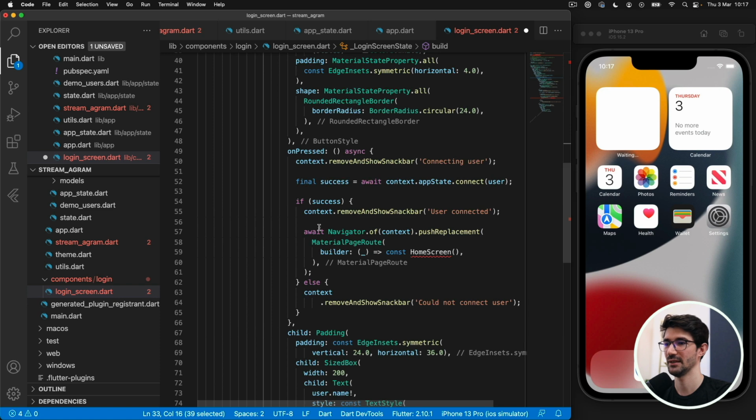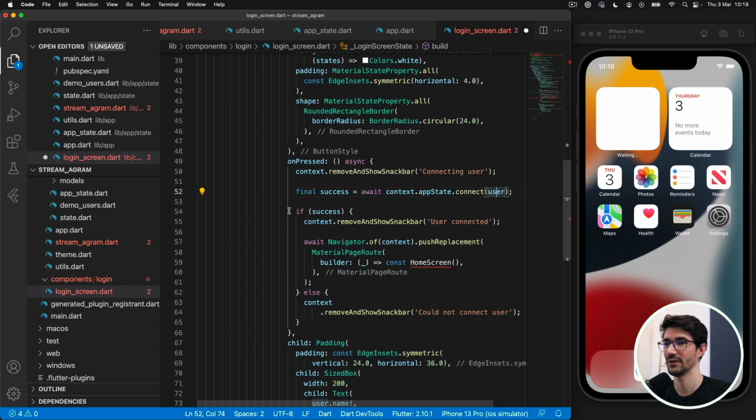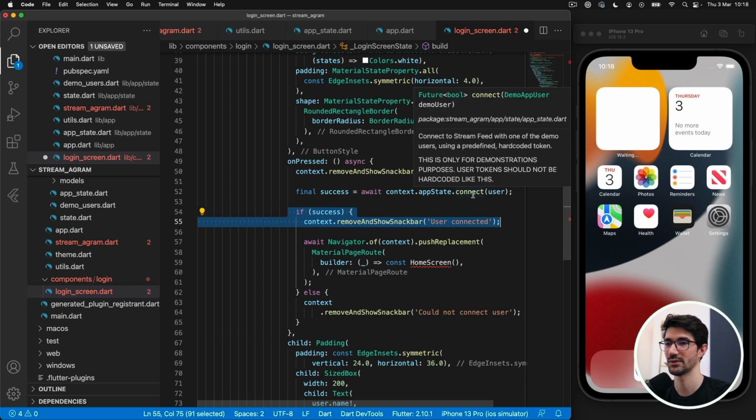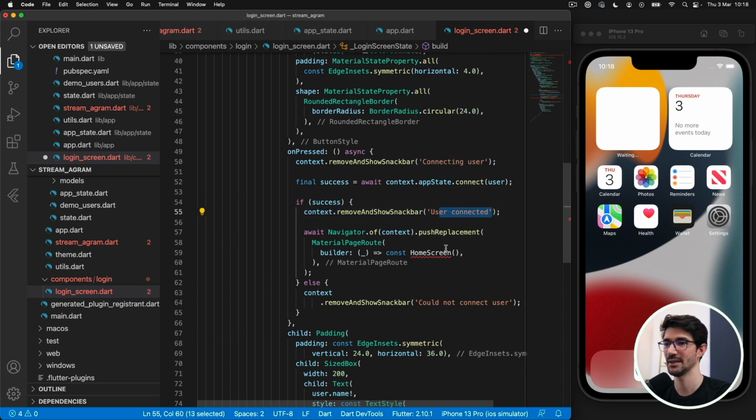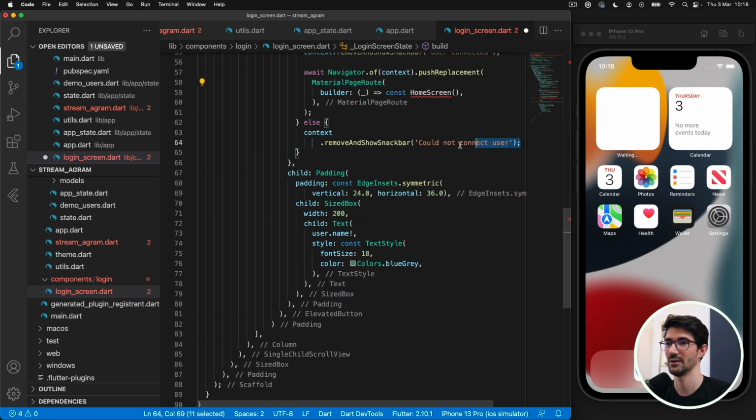So for example, in the button press, we show snackbar connecting user. Then we call on the app state using that extension method context.appState. We call connect. We pass in the user, this user that we get from demo app users. And then if it is successful, so if this method returns true, then we show that the user is connected, and we call a push replacement on the navigator and material page route, and we go to the home screen. Else, we show a message that says could not connect the user.